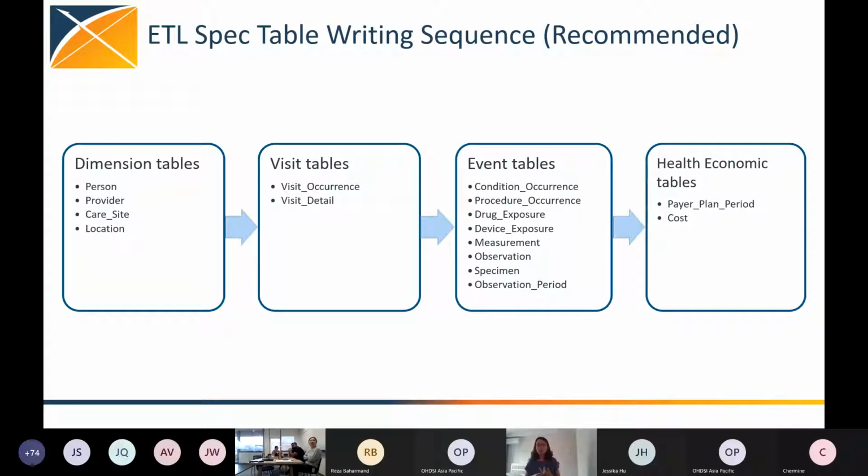The dimension tables will give you the unique keys to link everything. So you need to have the person ID first, or the person first, whether it's EHR or medical claims. Normally they have corresponding dimension tables as well. So that's where we start: the person table, provider table, care site, and location. Those are the ones we call dimension tables.